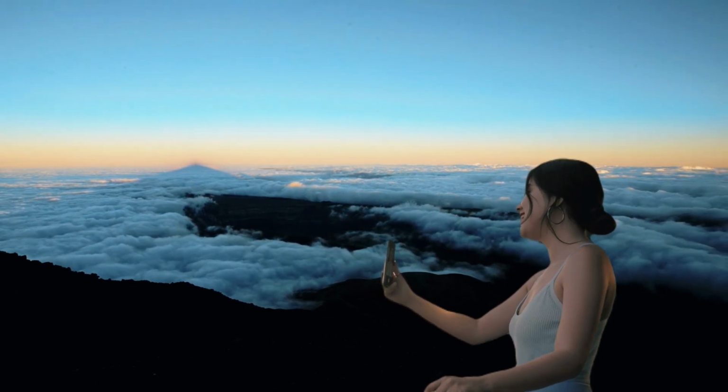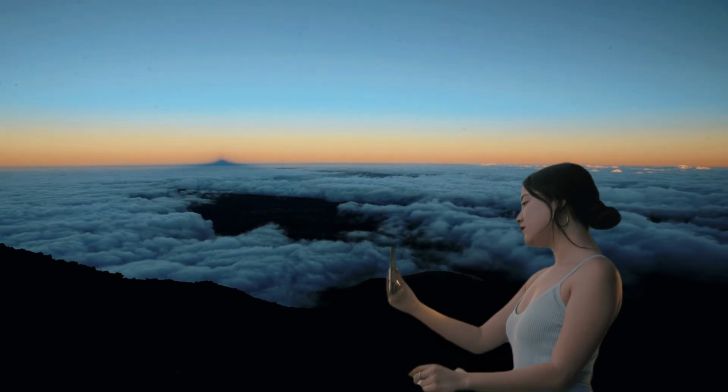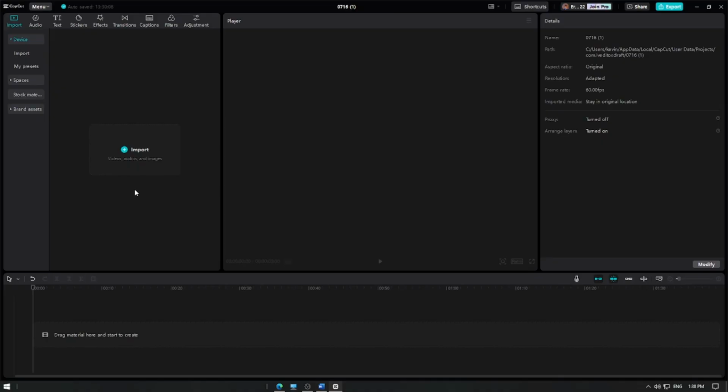In this video, I'm going to show you how to use the overlay cutout feature in CapCut. Let's get started. First, open CapCut and create a new project.